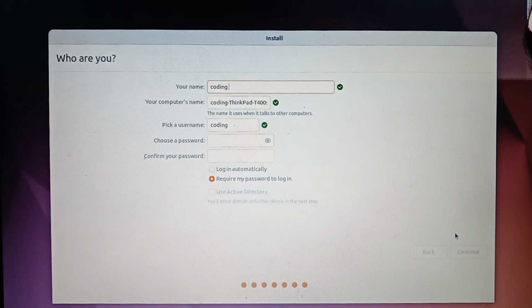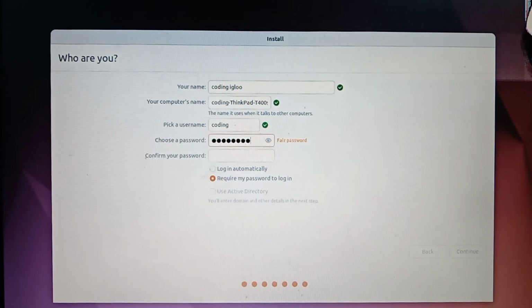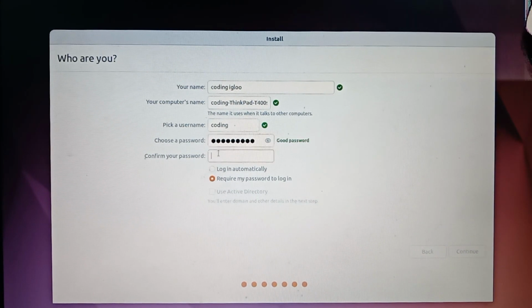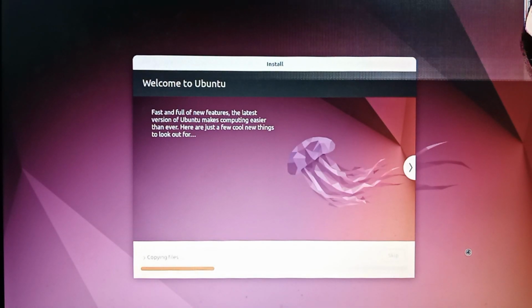After that, you'll be asked to enter your name, computer name, username, and password. Make sure you remember these details as you'll need them to log in to Ubuntu later. The installation process may take some time depending on your computer's specs.